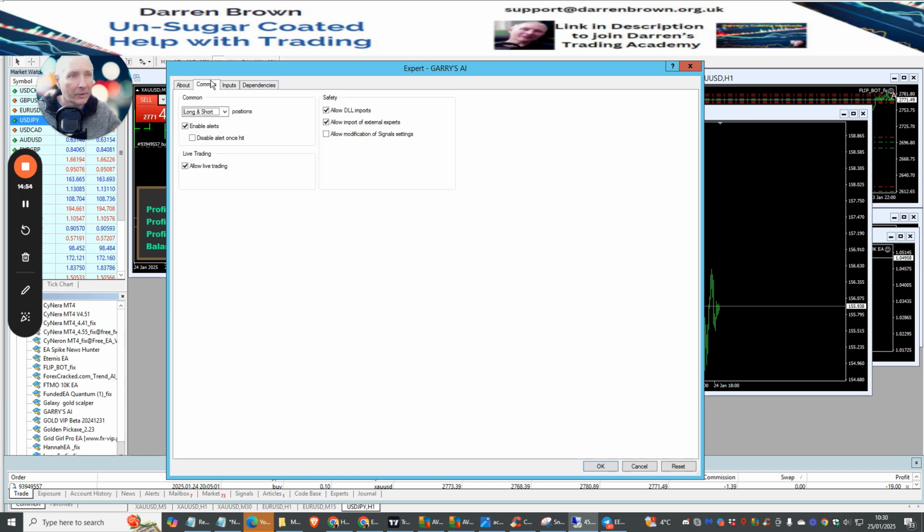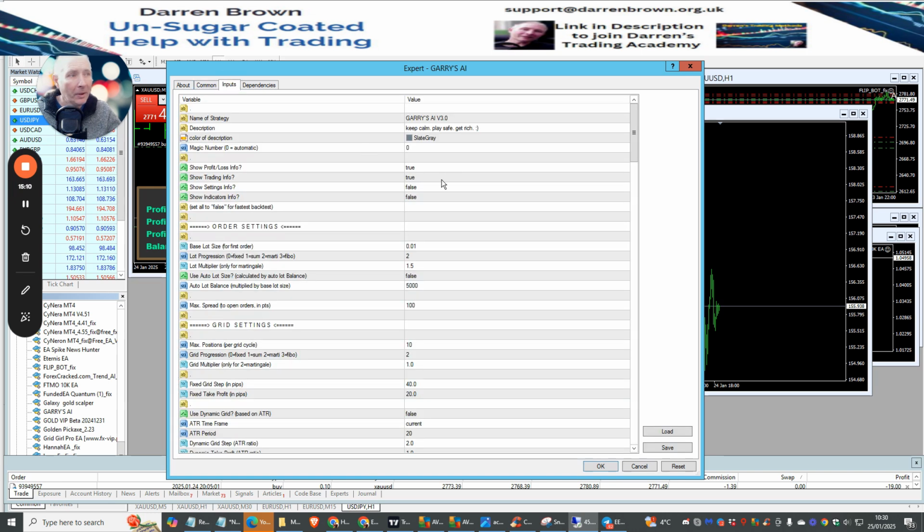Okay, now what you want to do is go to common, make sure allow DLL imports is ticked, allow import of external experts is ticked, and allow live trading is ticked. Okay, enable alerts is a good thing because it will come up with any alerts that it may have. Hit input. As always, I would always change the magic number, but this one has actually got 0, which is automatic, so this means it automatically does it for you.